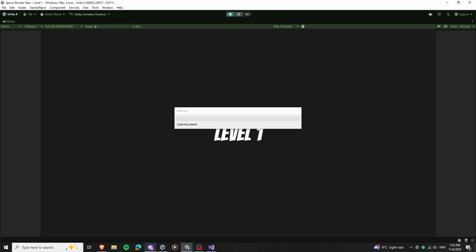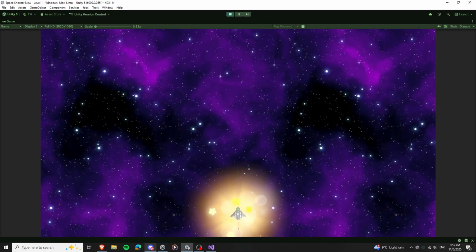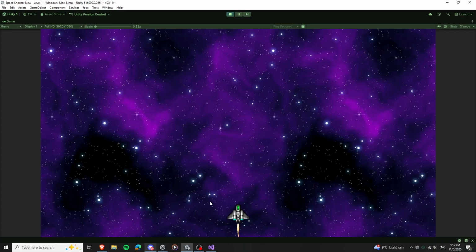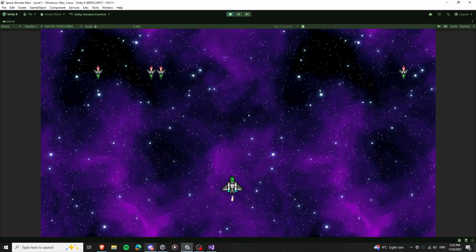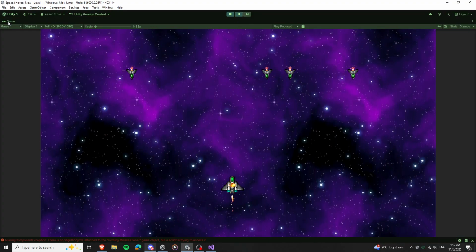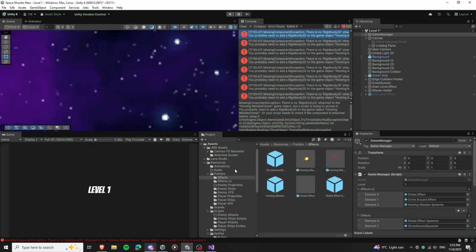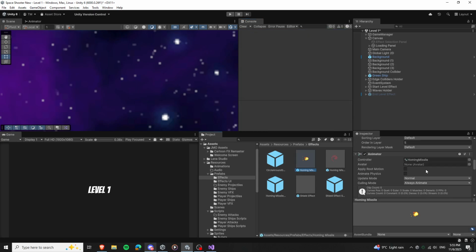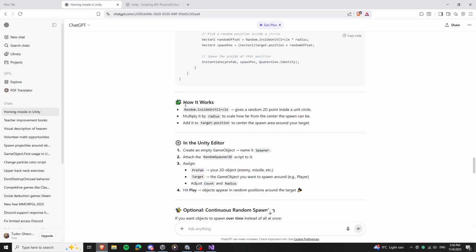Okay, let's see if it works. I have to adapt the script a bit. Okay, let's test. Okay, it does not work. Let's see what the issue is. There is no rigid body on this. Yes, that is the issue. There's no rigid body. Check the ChatGPT. Let's see what it told us.